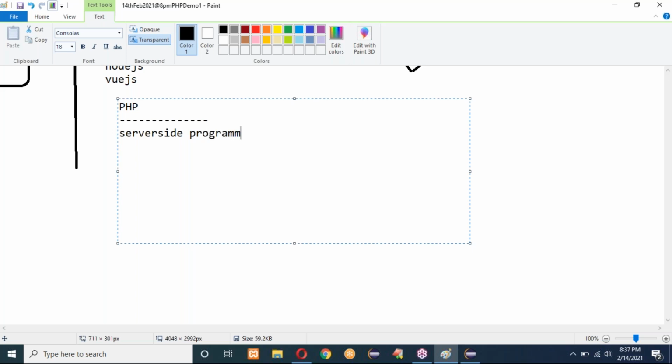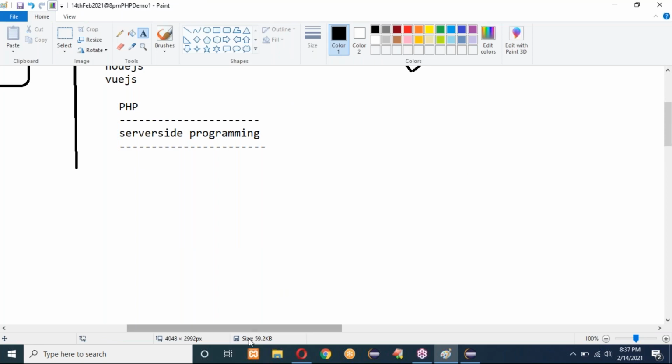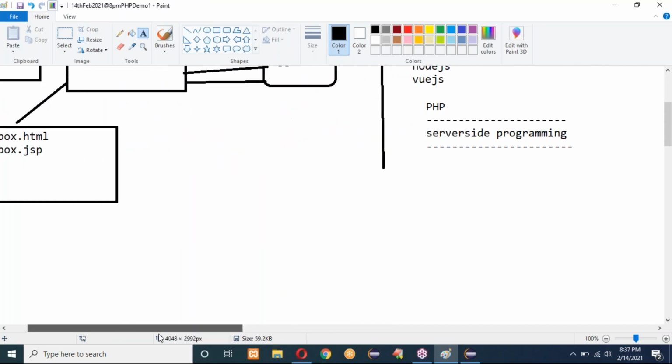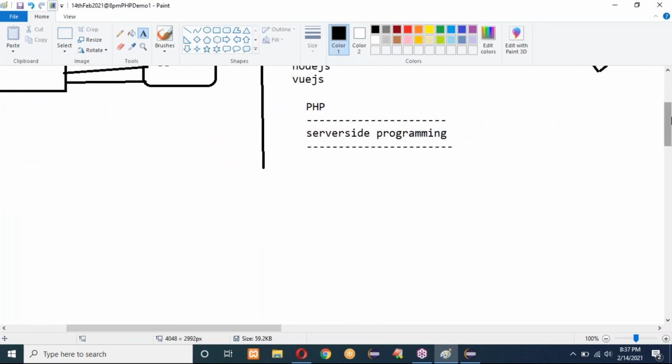The server side programming. Under this, we are going to learn PHP, which is nothing but server side programming. Server side programming means here we learn how we can read the input. To read the input, normally if you use the form tag, we have to use a get or post request. Get or post requests, we use for reading from the front end.